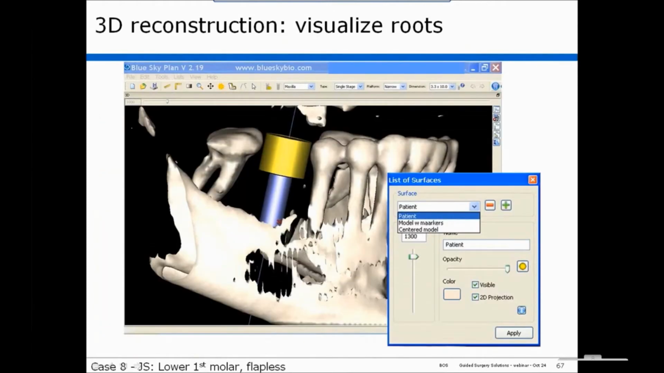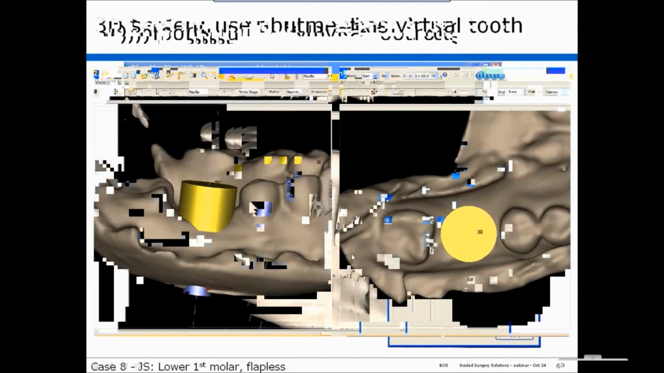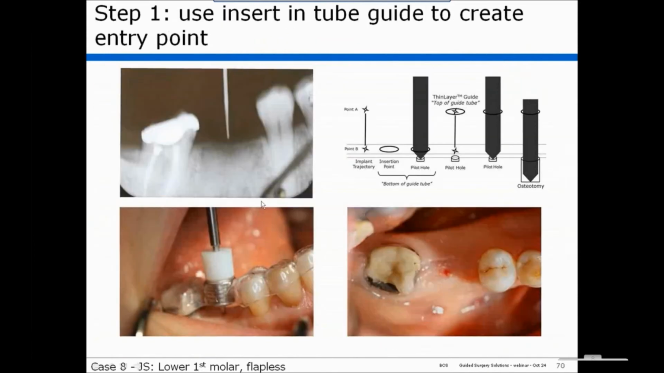So if you go to the 3D screen and you view model with markers, then you get the model with the marker indicating the ideal implant position. And then you can look at that and see if the center line of your implant is coming through the ideal insertion point. And you look at it from the buccal, you can look at it from the distal in order to get a sense of what your alignment is relative to the adjacent teeth. Then you can use the abutment as a virtual tooth. And then you do the case.